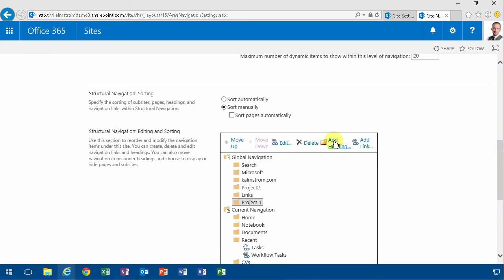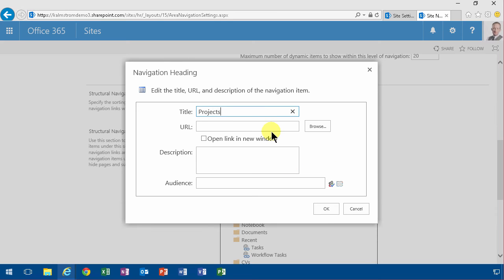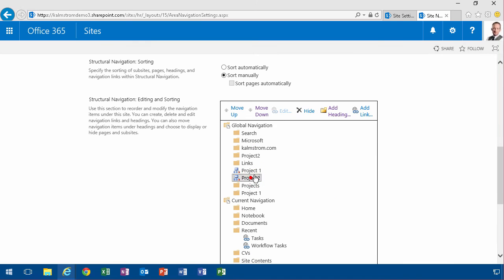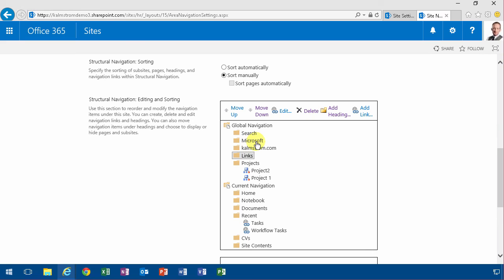Let's delete this one and make a heading there instead. Call it projects. And now, of course, I can move the subsites under projects here, like that. I can remove that link there. I can remove that link there. And I do need to remake these sites because now they're headings, they're not links. So I need to add them again.